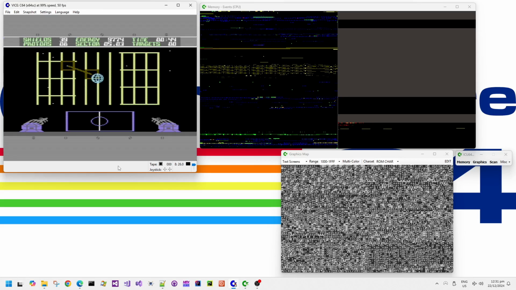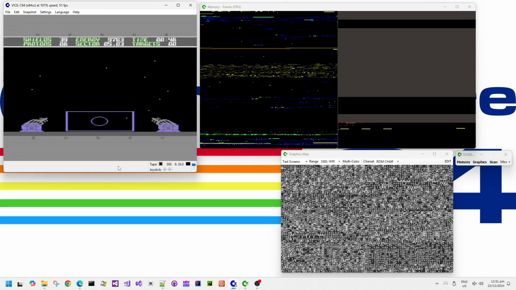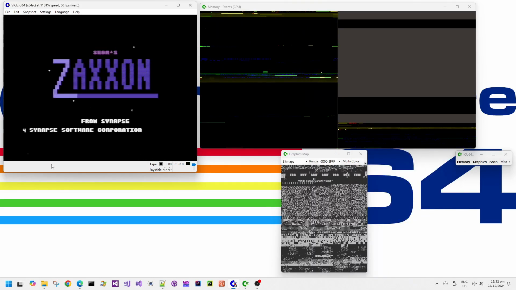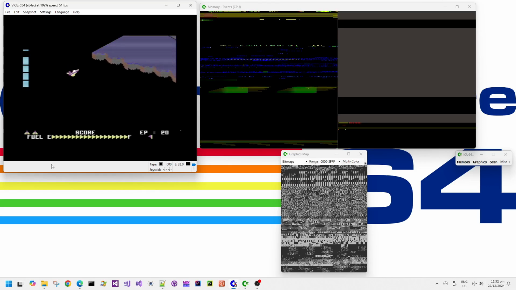And to be honest, this game is a little bit confusing. There's a lot going on the screen, and it's like, what on earth is going on here? But yeah, I don't think it's going to be possible to easily make this game playable. So let's go on to the next game on the disc. So this is Zaxxon, which is an arcade game conversion. I don't know if it's official or not, but yeah.